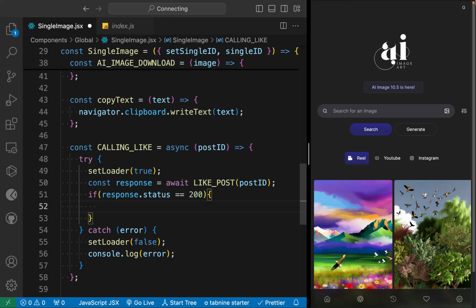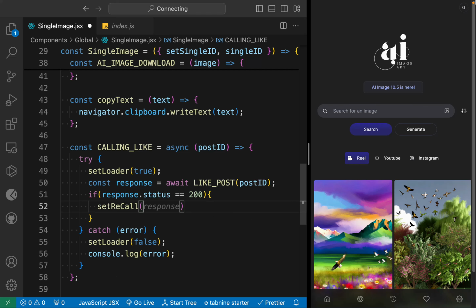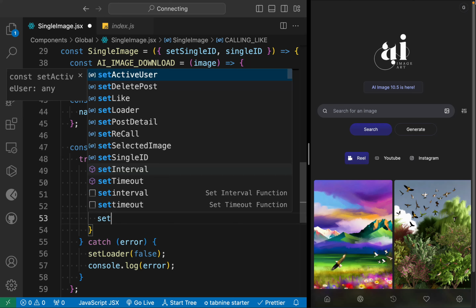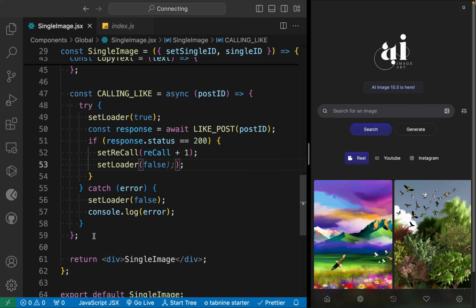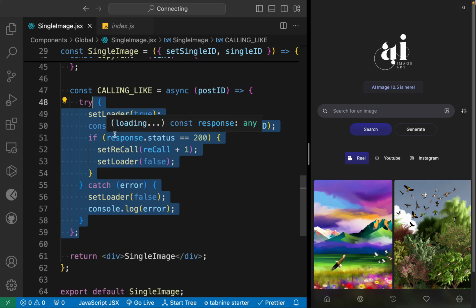Then we have to simply update the state variable. So we'll say setRecall is going to be recall + 1. So it will increment and is going to recall the fetch function. Now we can simply call this setLoader to false, and that's the entire function we have for liking the post. It's very simple, because we have done all the hard work in our backend and in the utility functions. All we are doing is simply calling the function.